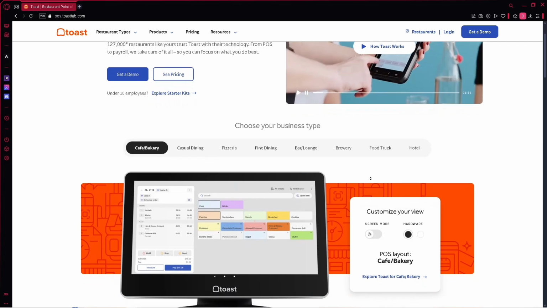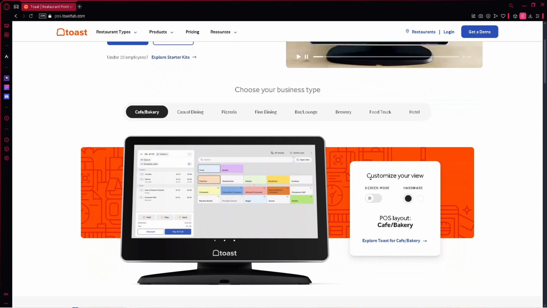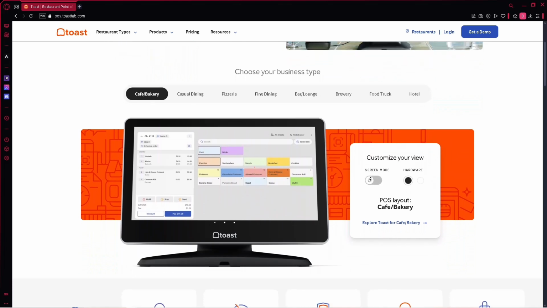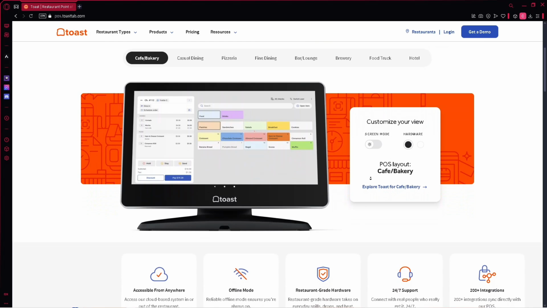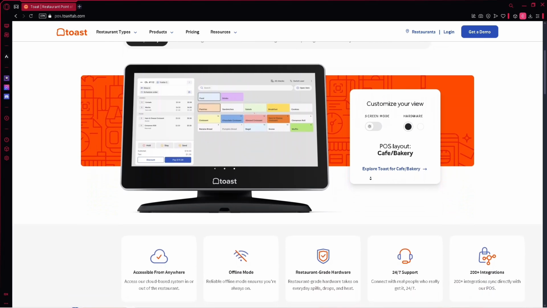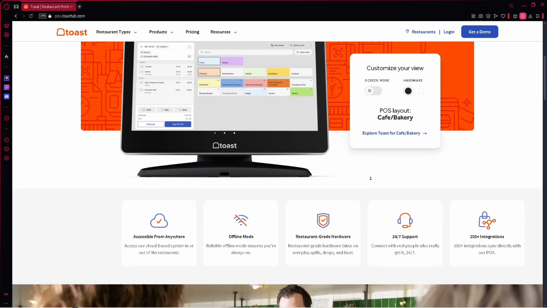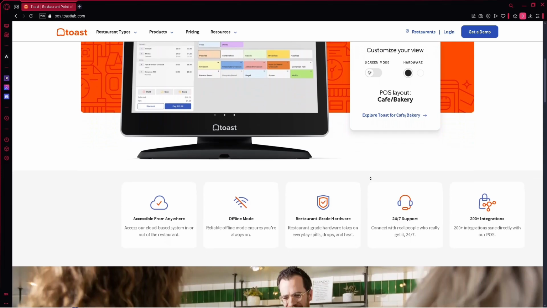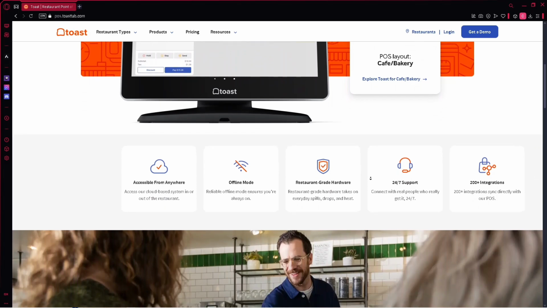First is setting up your TOAS POS system. For your hardware setup, connect the provided hardware including the TOAS POS terminal, card readers, and printers. Follow the on-screen prompts on the device for initial configuration. For network connection, ensure the terminal is connected to a stable internet connection, either via Wi-Fi or Ethernet.